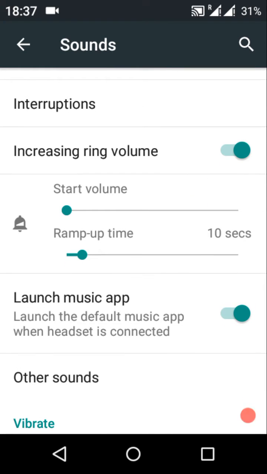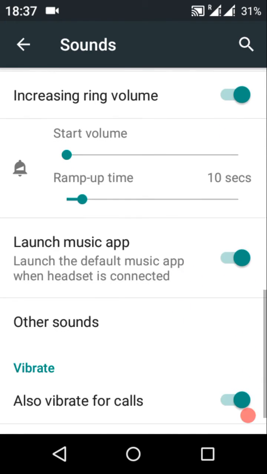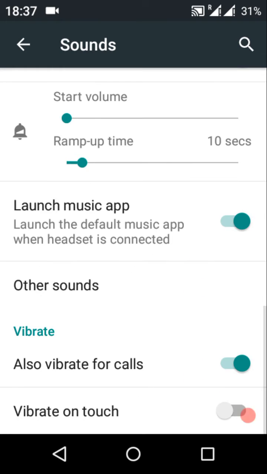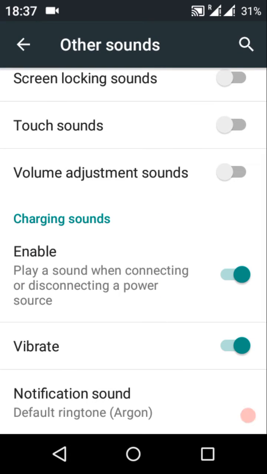And the increasing ring volume feature is also available, which will increase your ringing volume step by step. Launching the music app by just inserting the headset is also present here. And under other sounds, there is an option to enable sound when connecting or disconnecting a power source.